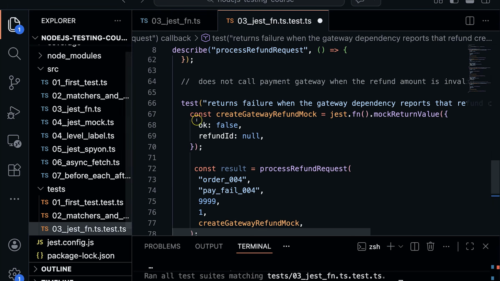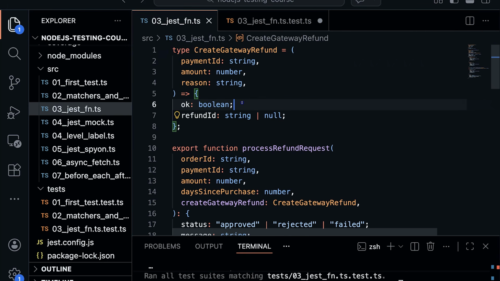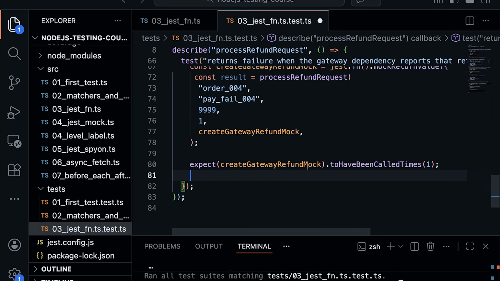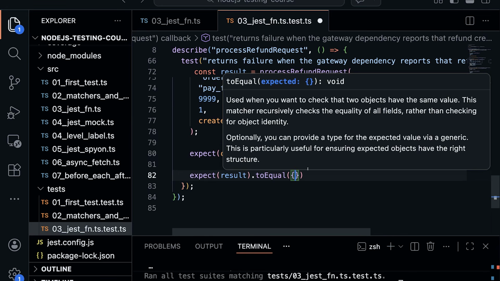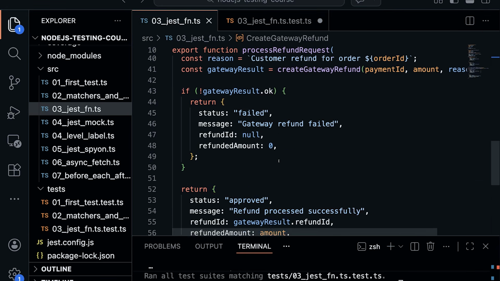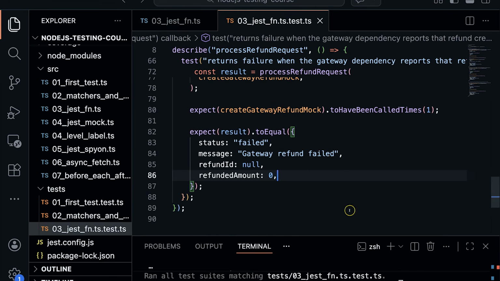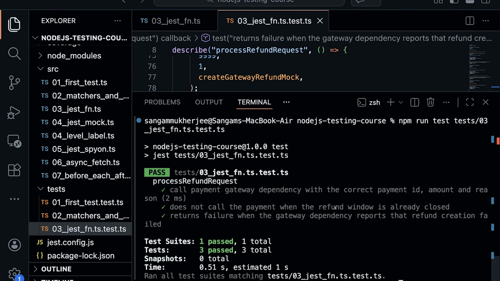Now if OK is false and refund ID is null, what does this mean? This is actually returning OK as false, which means it has failed. There can be multiple reasons. In Razorpay, if there is some error, sometimes your payment will fail, right? So this is actually that scenario. In that case I'm going to do expect result to equal, and it's going to return this scenario here: status failed, gateway refund failed, refund ID null, and refunded amount 0. So copy this, paste it here, save this, and run once again, and you'll see that everything passes. All right, that's it.